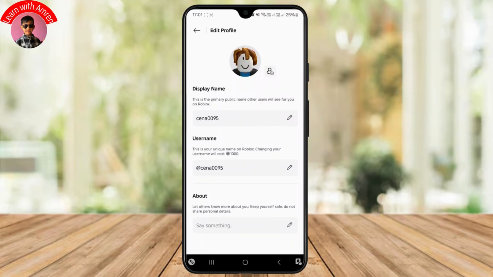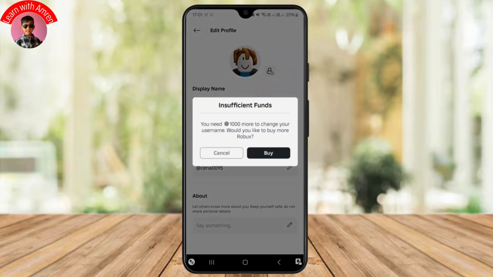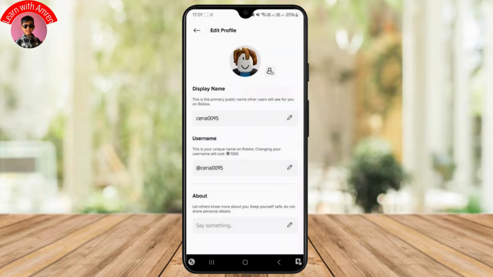So once you're inside here, before you decide to change your username, you need to read something that is, as you can see, when you log in for the first time on Roblox, you will be given your unique name by the Roblox application themselves, and changing your username will cost you 1000 Roblox coins. So once you decide to change it, as you can see, you need to have sufficient funds, that is 1000 coins, to change your username. So you can simply buy it if you want, and once you buy the sufficient funds, you can easily change the username from over here.